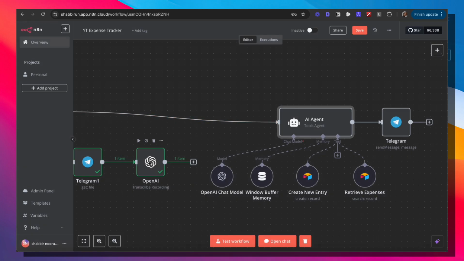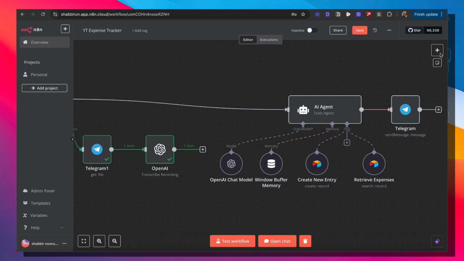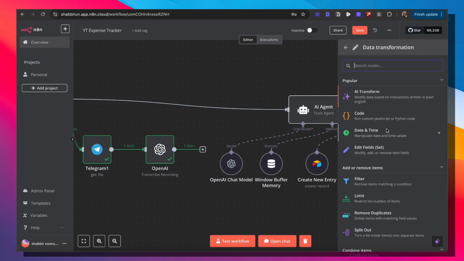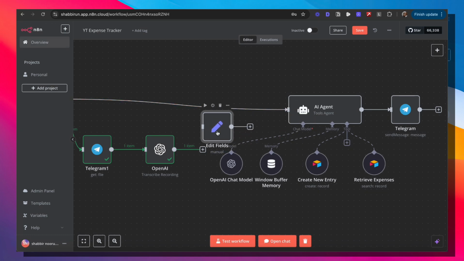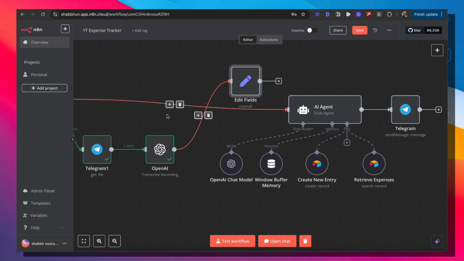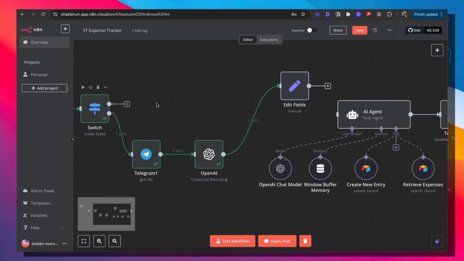And here we are sending it a different variable from the transcription. Let's go ahead and hit that plus icon, go to data transformation, and select edit fields. We want to leave this at manual mapping, and we need to hook this up with the rest of the flow. So we can connect this over to this, and we can also break this connection and hook this up to this as well. So we can reference the data from these two fields into this.